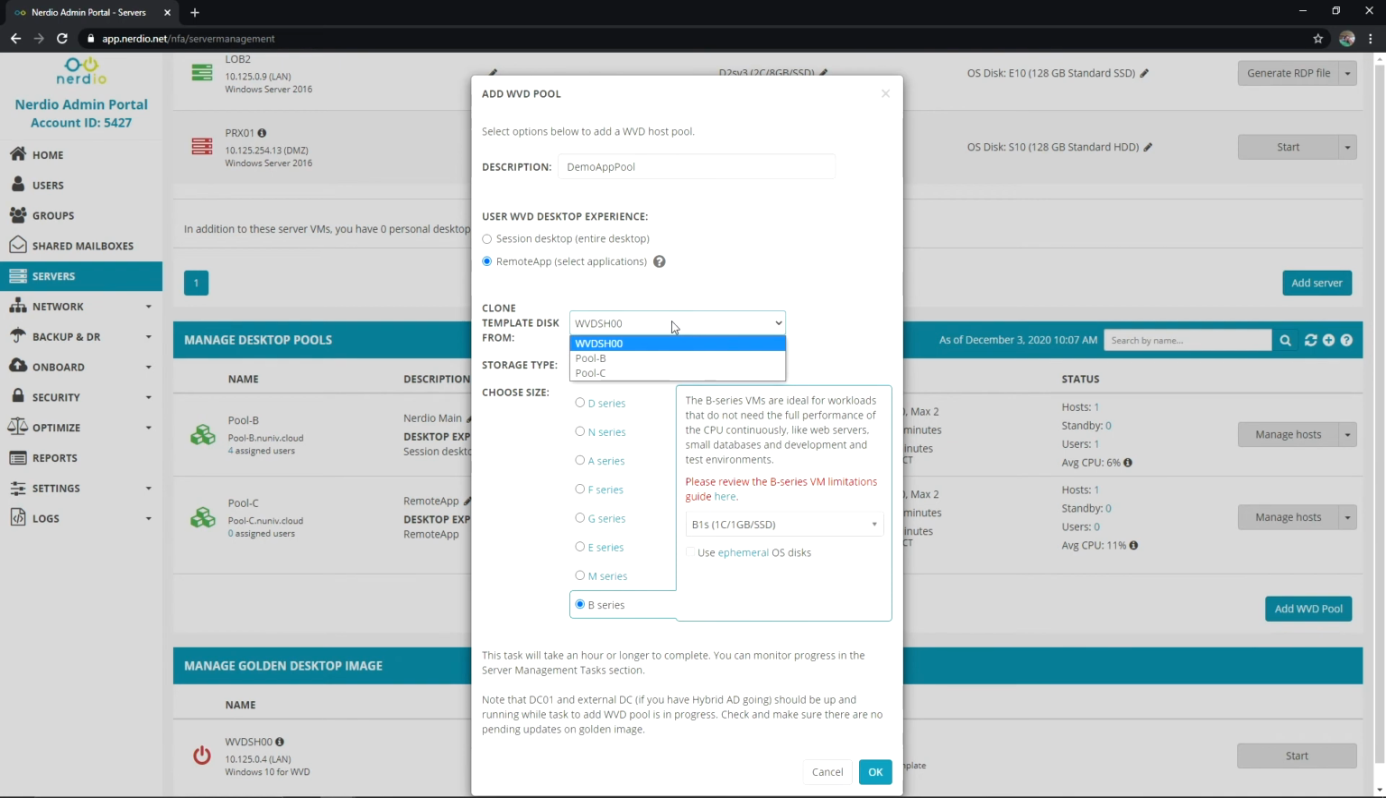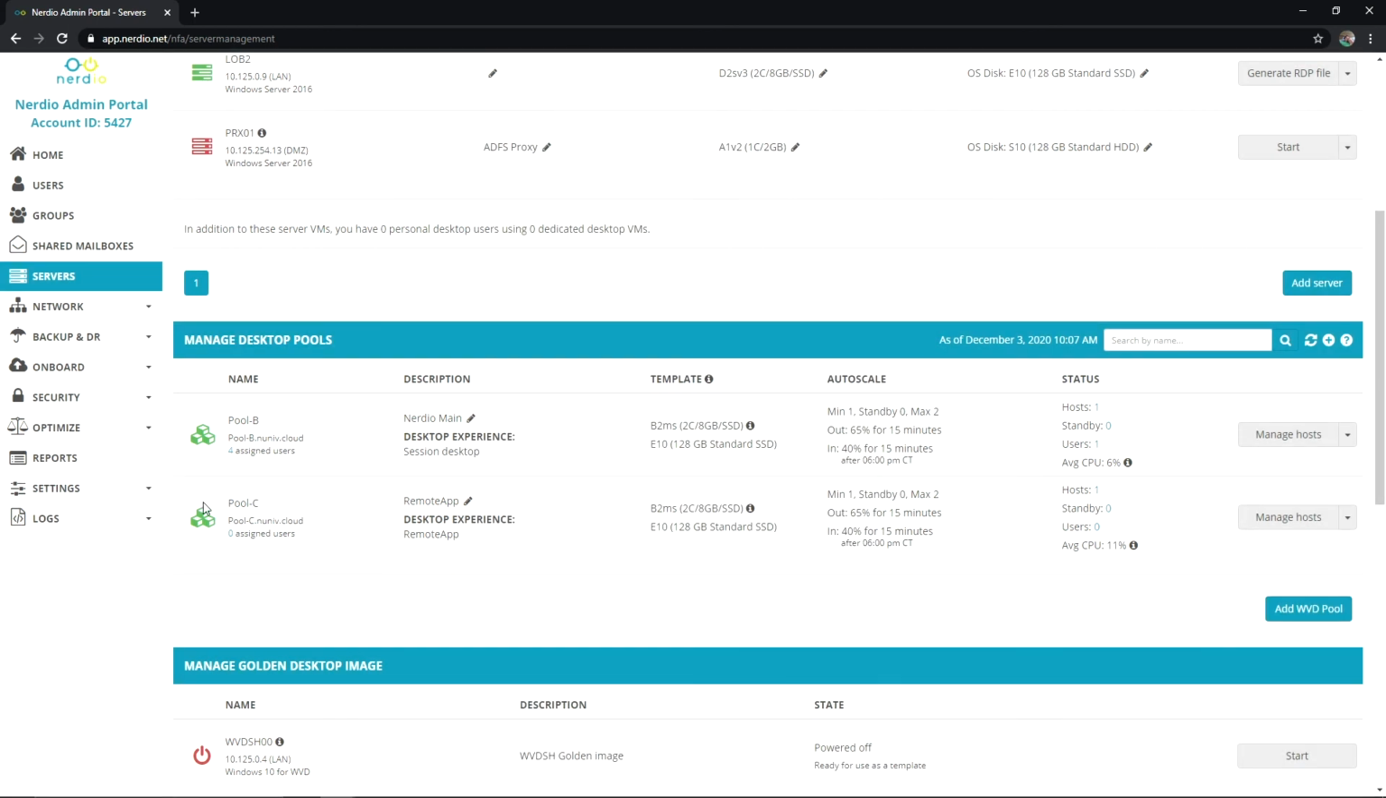So let's say I had built out Pool B with all of my line of business apps, and one of those apps is what I'm publishing. I can use that pool's template. So we would select Pool B. I'll size it, hit OK, and then once it's done, I'll have something that looks just like this.